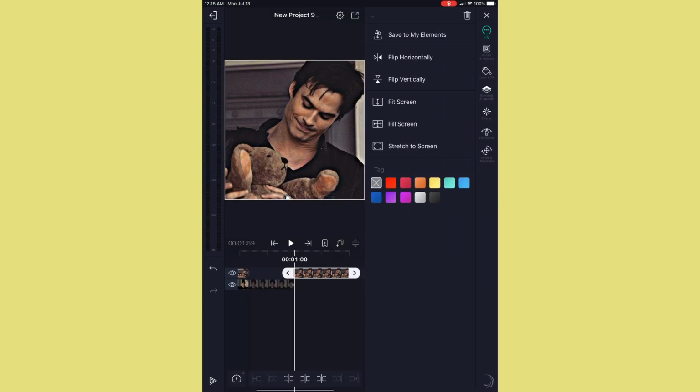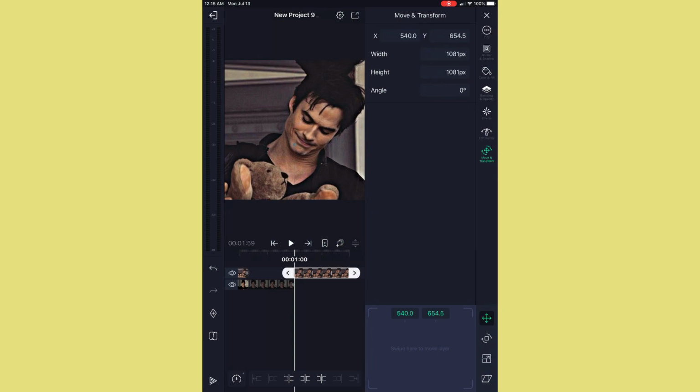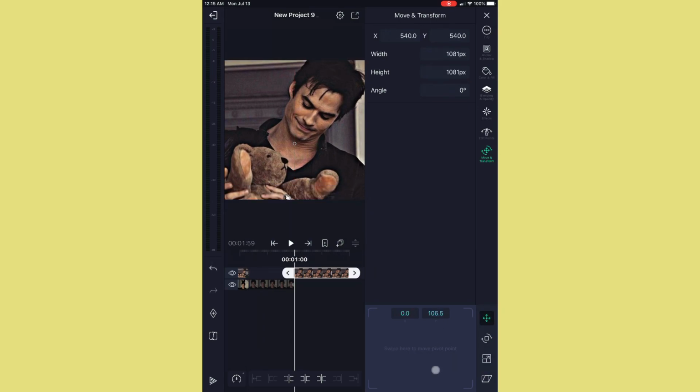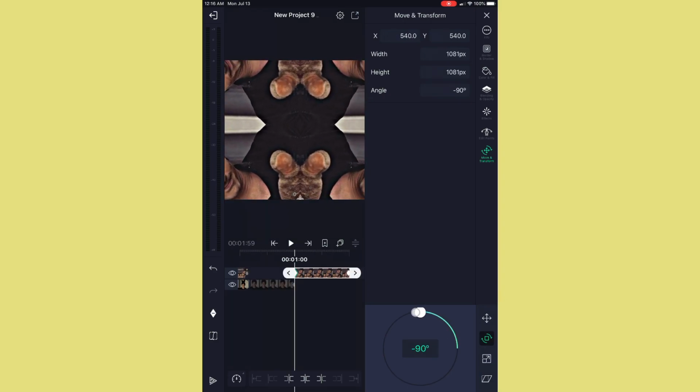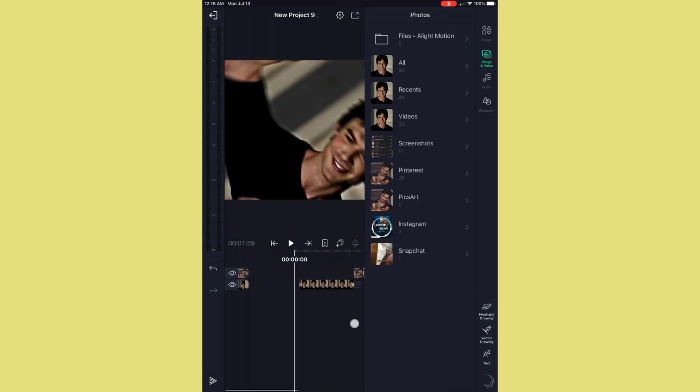And you want to do the exact same thing for your second picture. Go on to move and transform and hit this again, and drag your pivot point all the way down to the bottom again. Then add a keyframe at the beginning and at the end, and this time do the opposite of what you did. So I'm going to do -90 now, and then I'm going to do my out graph, and that's how you do a corner spin.